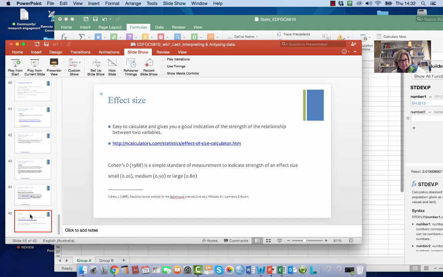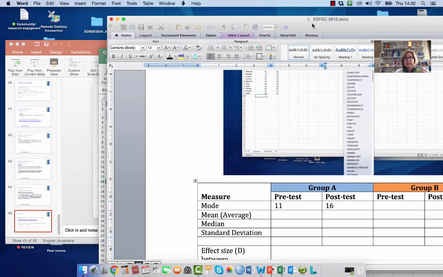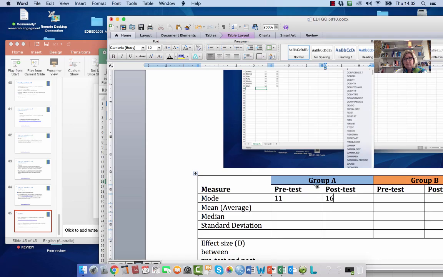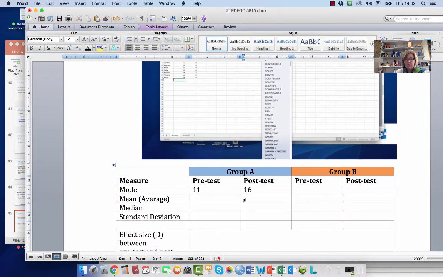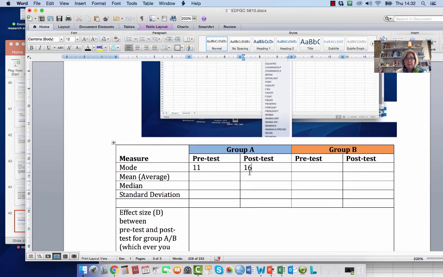Now, the next thing I'm going to show you, which is important, is the effect size. So once you've done all those calculations, and looking again at your sheet, you've written them down. Now you don't have to fill out every single one for both group A and group B, but make sure you've got enough for either of them.